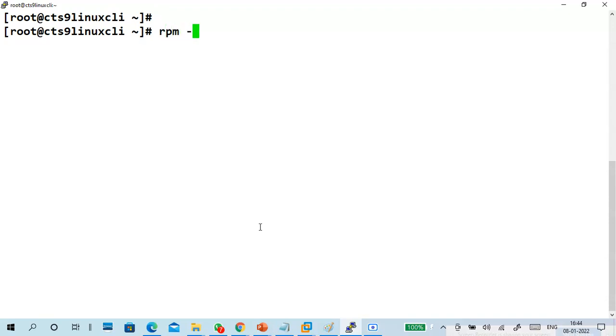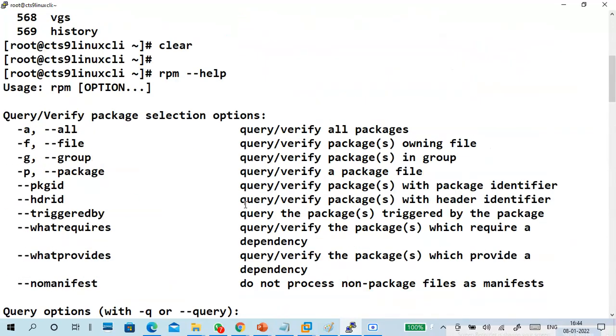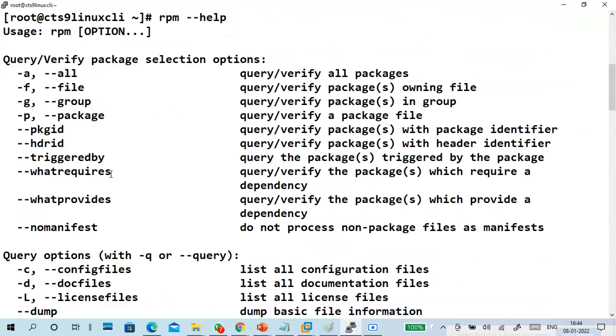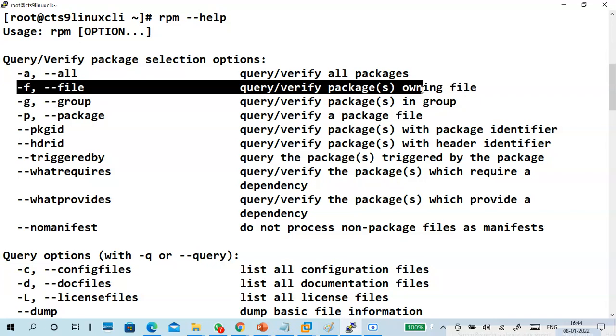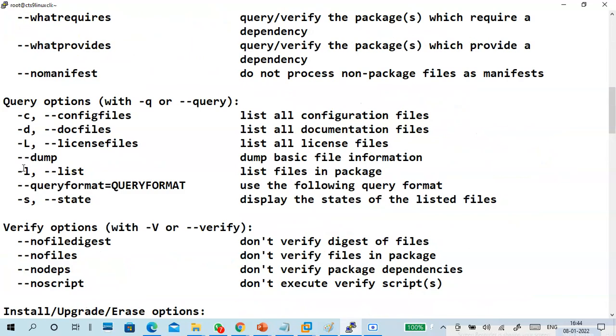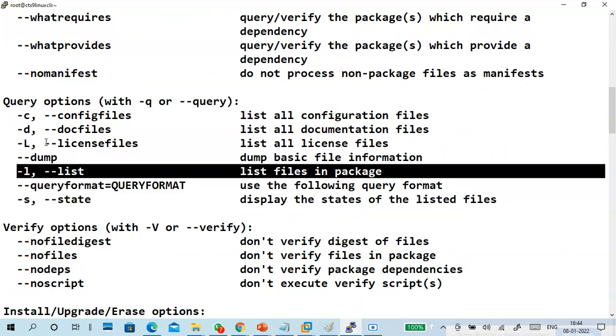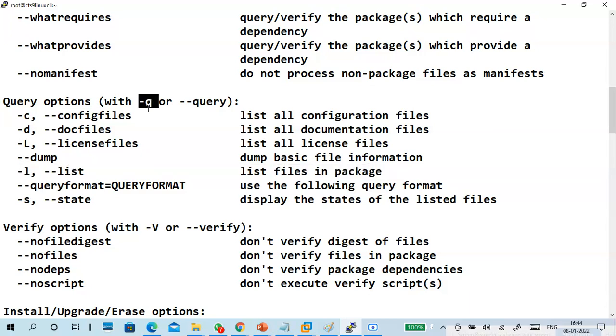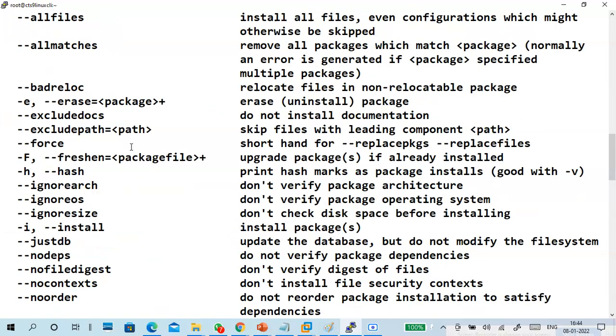How to get help? Like this. See. So what is i? P means package. G means group. Query verify packages in the group. Hyphen p queries the package in the file. Hyphen f verifies the files, all package verification. Hyphen l lists files in the packages. Q is for query, the basic query part: configuration files, doc files, license files.